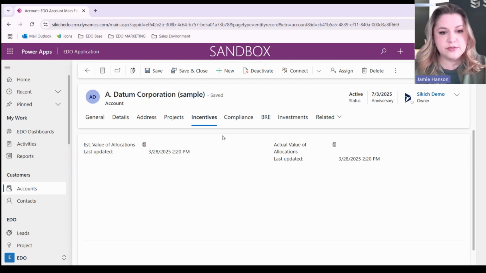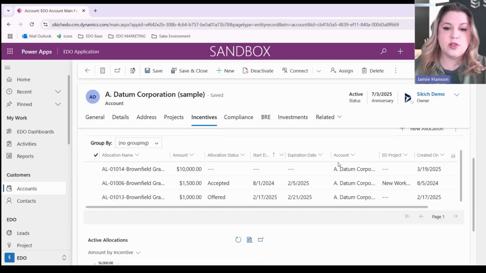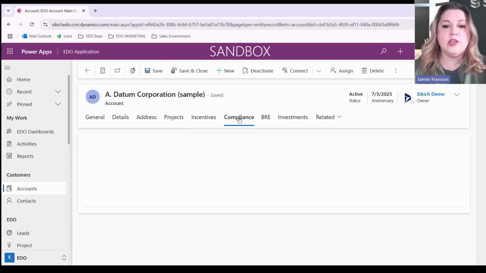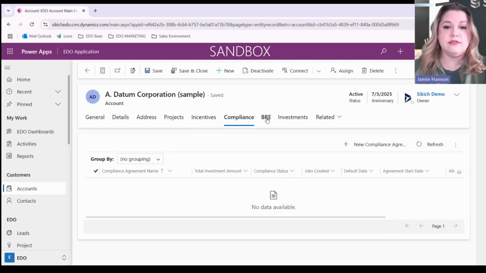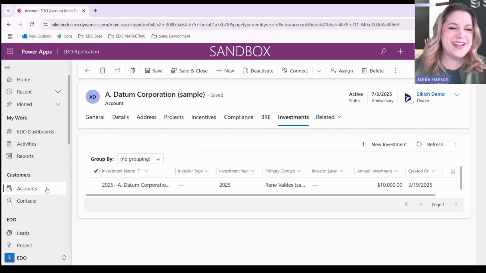And then we have what incentives this account might be involved in, calculating what the estimated and the actual are right in here. Another chart there for you. And then are they following the compliance within that incentive? And have we done any check-ins with them? If they have completed the project, it tells you what the last date was, what the last BRE check-in is, so that you can keep track of that, and investments as well. A lot of those are very similar with the subgrids.